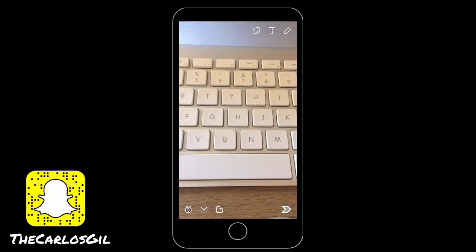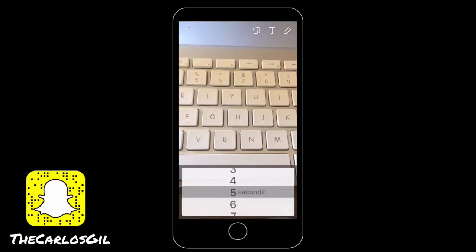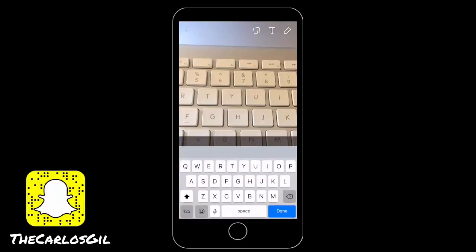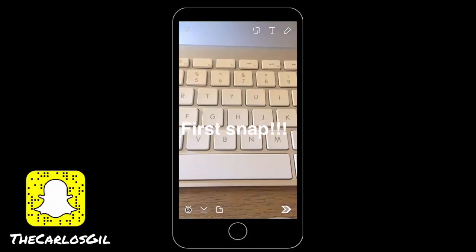By doing this, you can indicate how many seconds you want your photo to be seen. Typically I'll do 5 seconds, anywhere from 3 to 5. This right here indicates how long you want your photo to be seen. The next icon over, which I'm looking at at the bottom, will save your photo to your camera roll. You can also tap on the screen and type something like first snap. What's really cool is that you can tap on the text icon, which is the T, and it'll expand, center, or go back to a fitted mold.